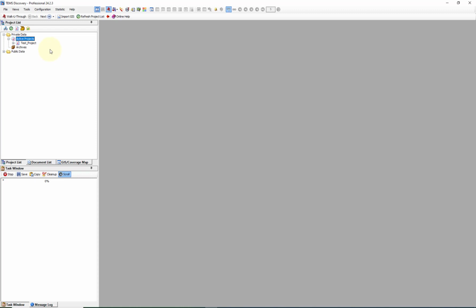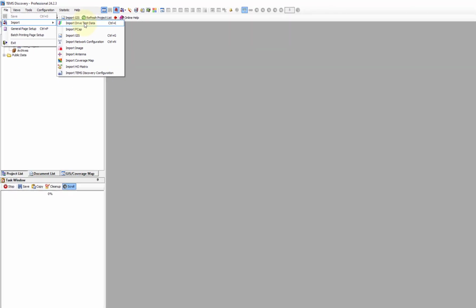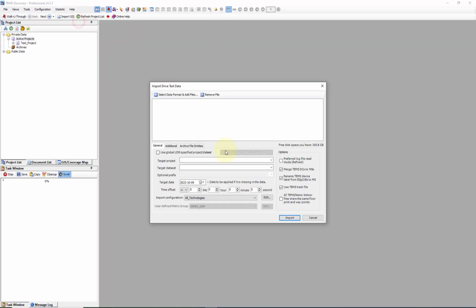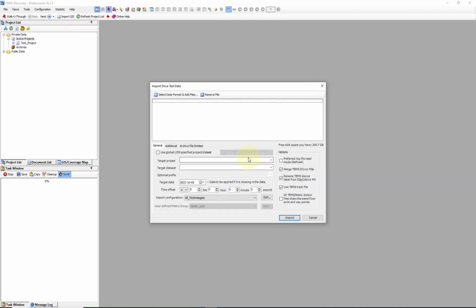Accessing the Import Drive Test Data dialog. Let's kick things off by getting to the Import Drive Test Data dialog in TEMS Discovery. Click on this File menu. Select Import Drive Test Data. You can also use the shortcut, Ctrl+I. The Import Drive Test Data dialog will now open.